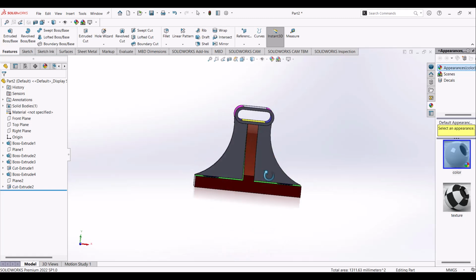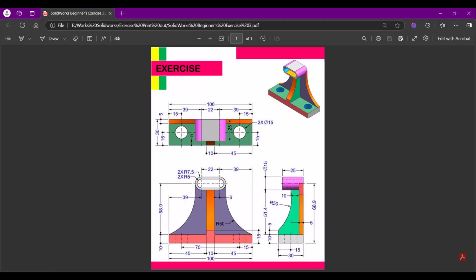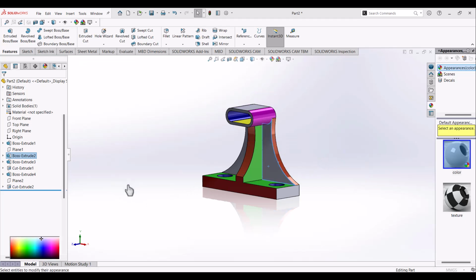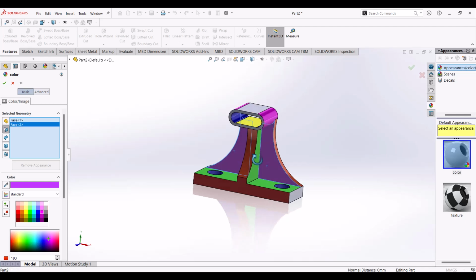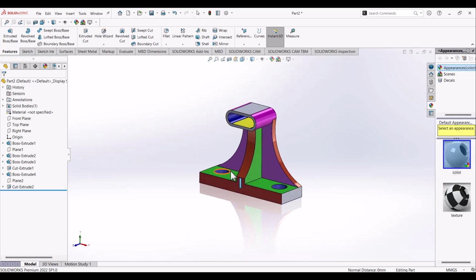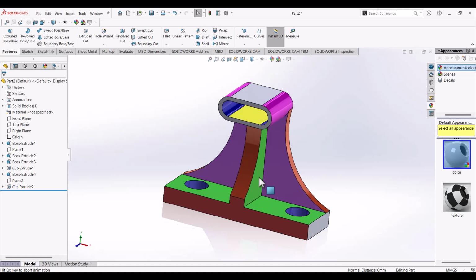So we are done. So these colors, you can choose to make it a different color based on your preference.